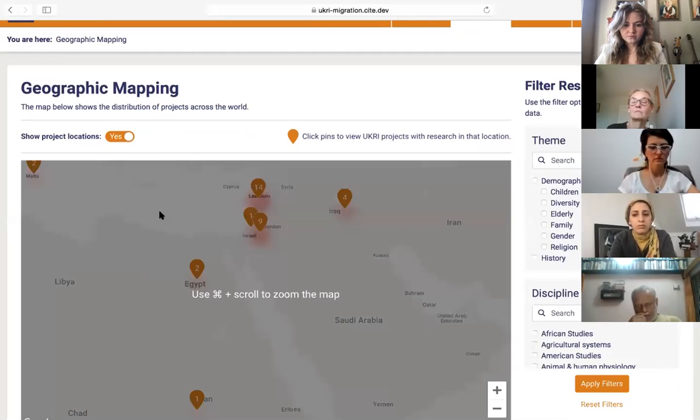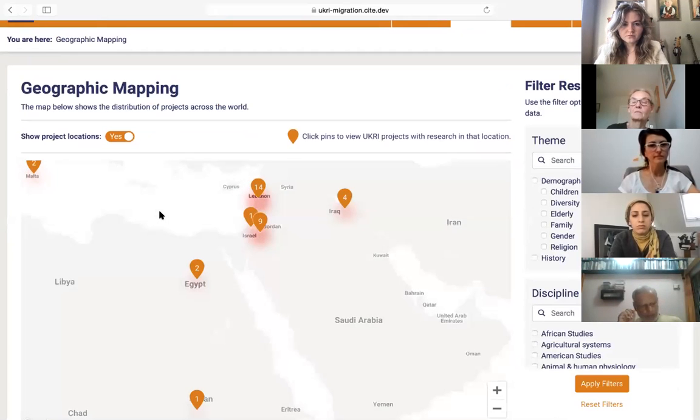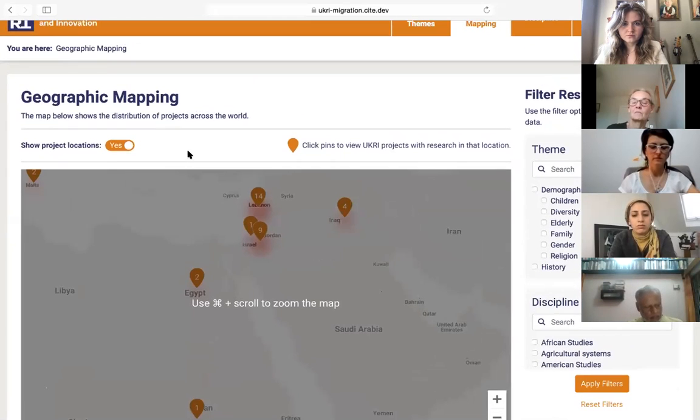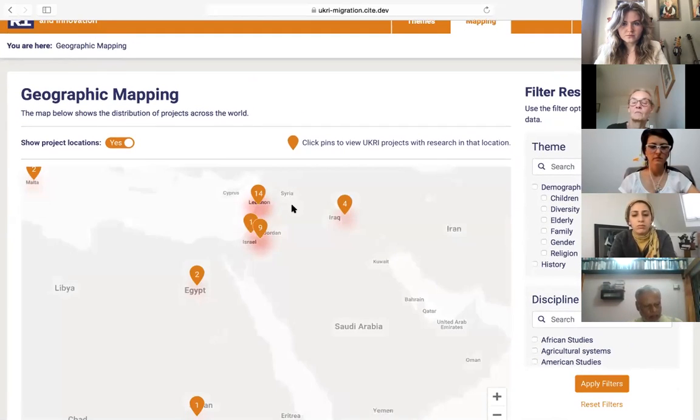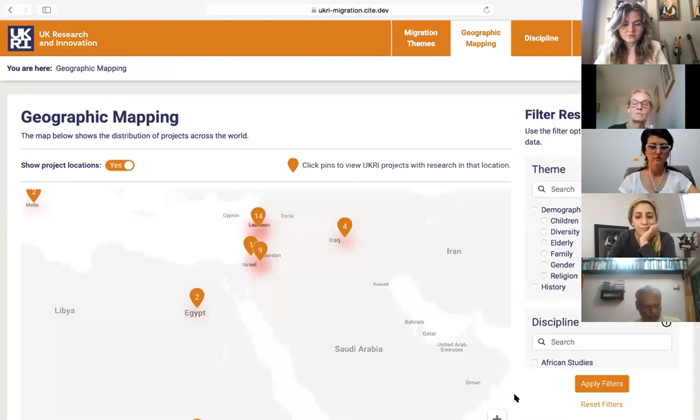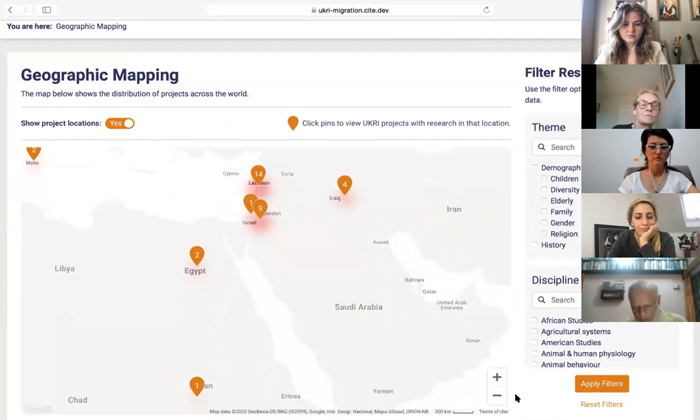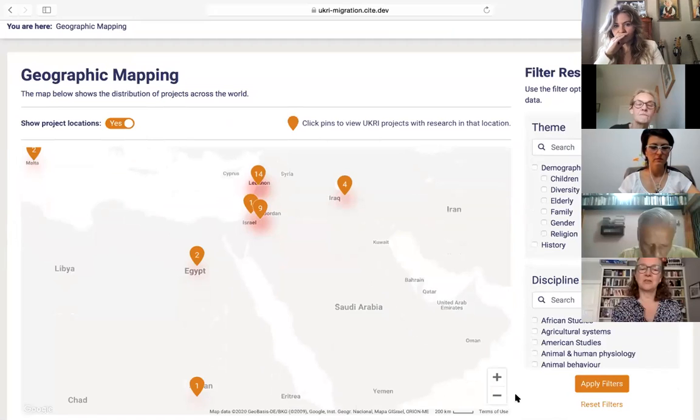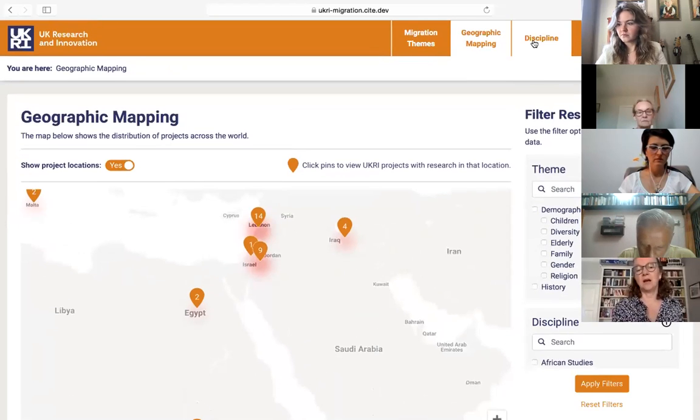So if you're working in Colombia, for instance, we were in Colombia and we thought that this was an under-researched area, and we found there are actually quite a lot of UKRI projects being funded there. Which doesn't mean that's a reason not to keep funding, but it's a great reason for those involved in research in the same places, perhaps on different themes, to possibly come together, or for researchers on similar themes across geographies to come together. So it's a way of trying to help create different sub-communities within migration studies.